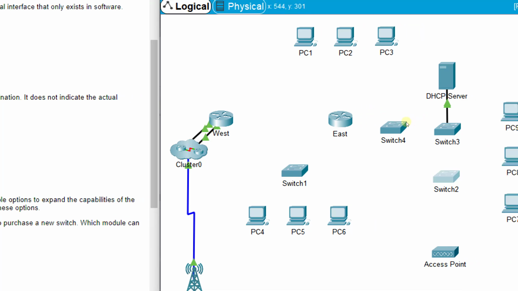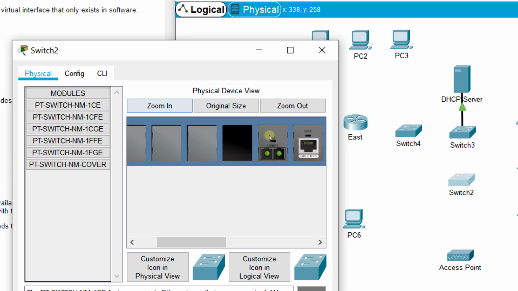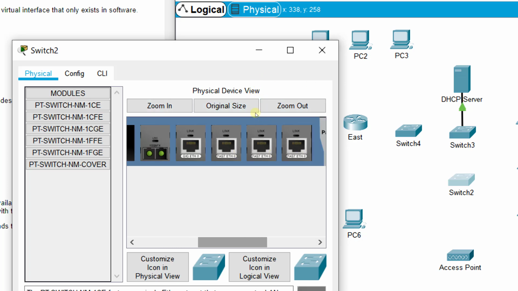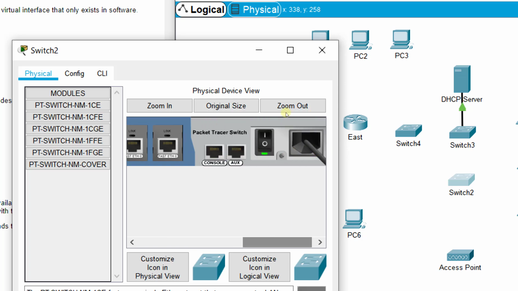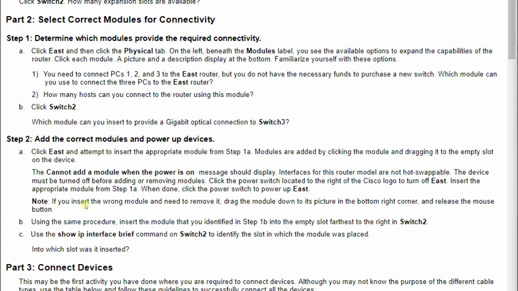So if we go to switch 2, we can look at the back here. All right, we've got these ports. That's obviously a fiber connection right there. That's a fiber 100 base connection. You've got a gigabit port there, Fast Ethernet's there. All right, console, auxiliary port. Okay, so let's add some of these modules here.